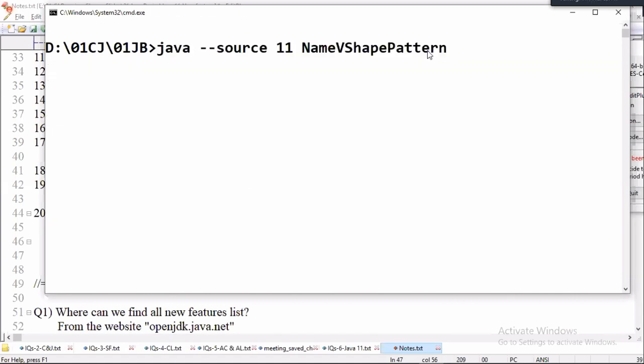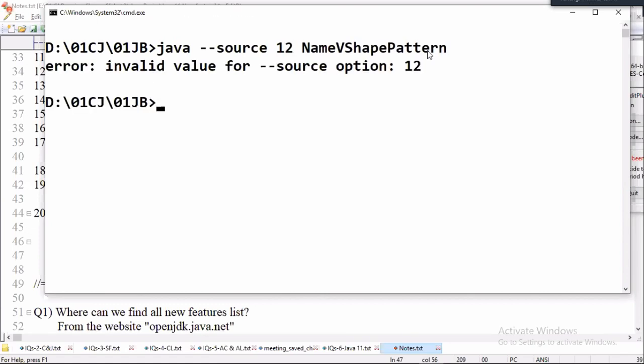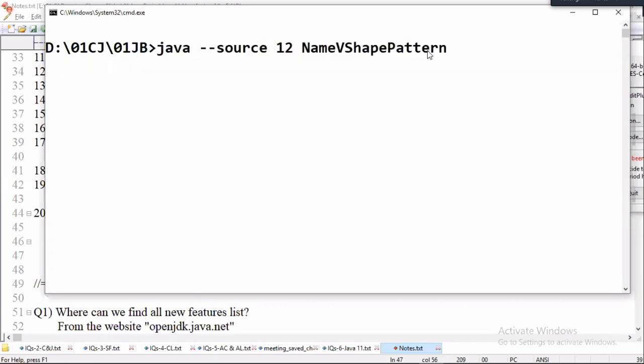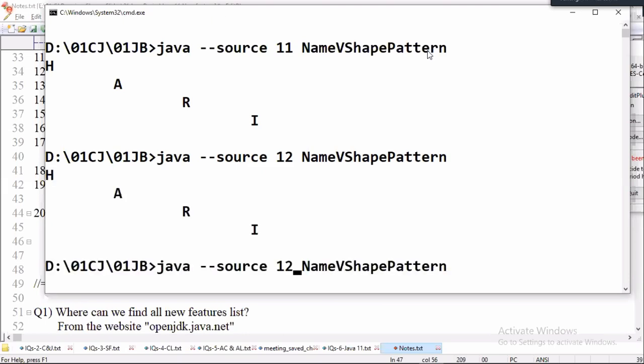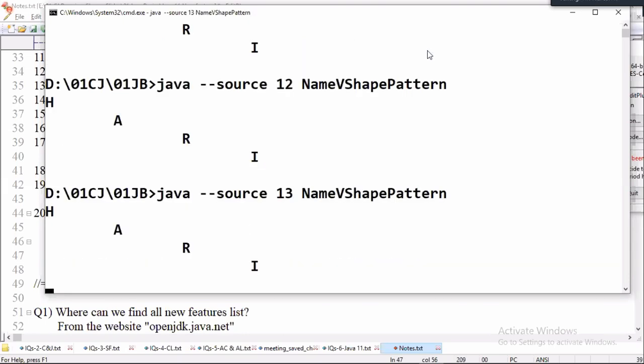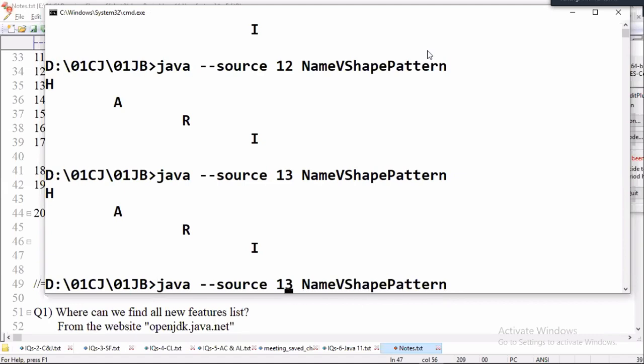Next, can I use 12 here? It will not work. Why? Because the current path is set to 11. With 11, how can I use the next version? Not possible. Directly let me use the latest, the 14 version. Run, clear screen. Now 11 is working. With a higher version we can compile a lesser version. 12 working, 13 working, next 14 also working.